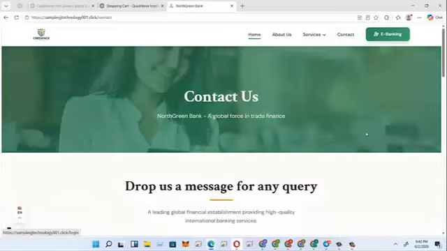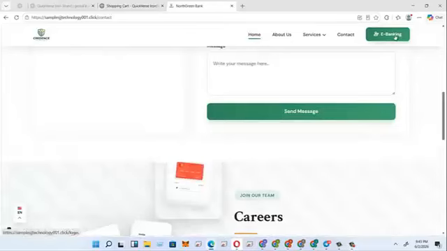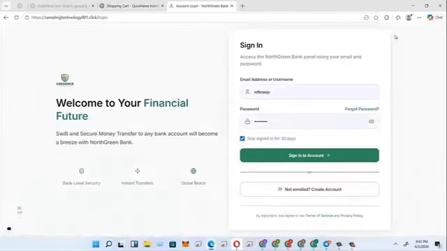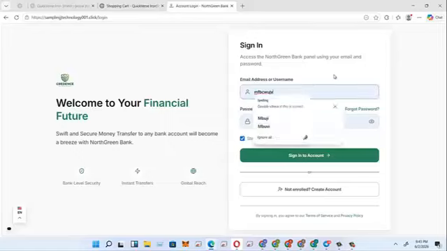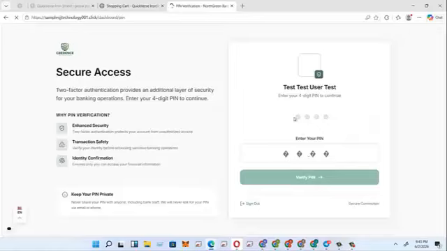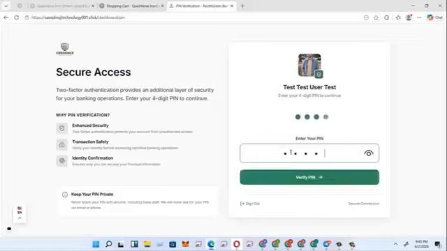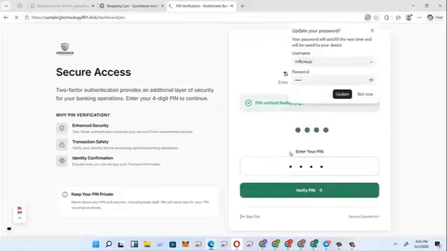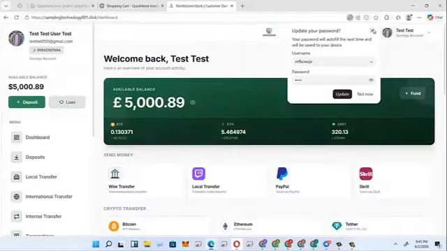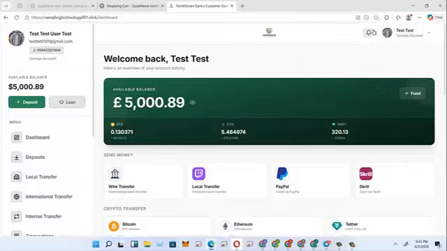Then this takes us now to the login page. So we click on the e-banking, we'll go to the login page. So now this is where we are. A wizard has already been created. So we click inside and we see our pin as 1, 2, 3, 4. So we verify our pin is 1, 2, 3, 4. All right. So this is what we have right now as our dashboard.